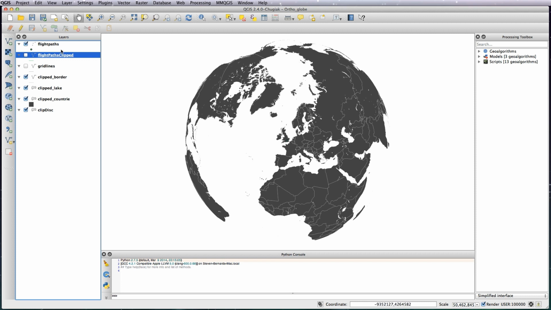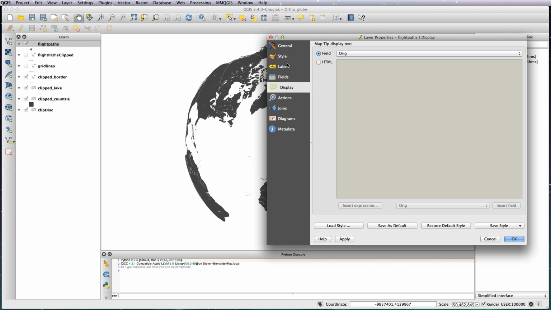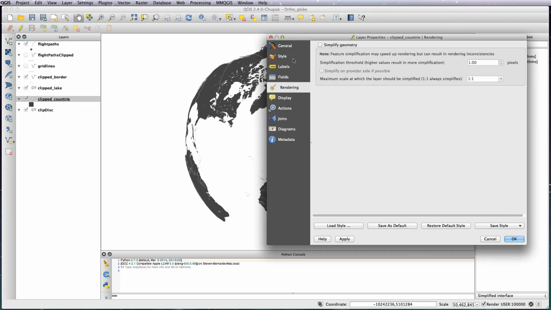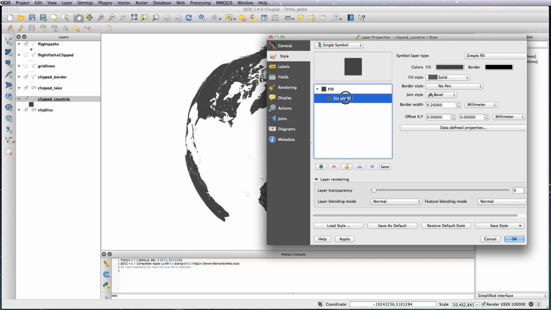So now we've got our dots in, what we need to do now is animate them. But first I'm just going to change some styles on here just to make this globe look a little bit better. So first thing I want to do is just make the globe a bit darker.